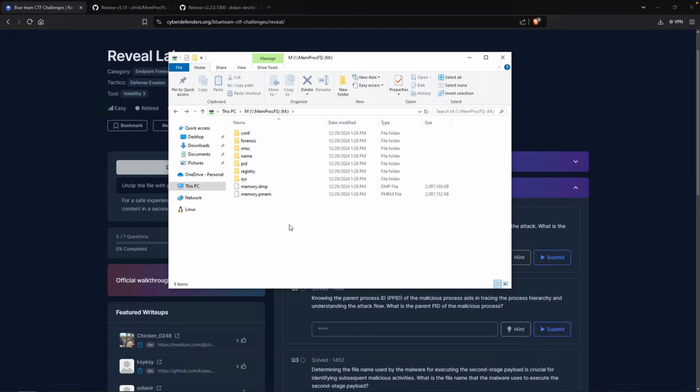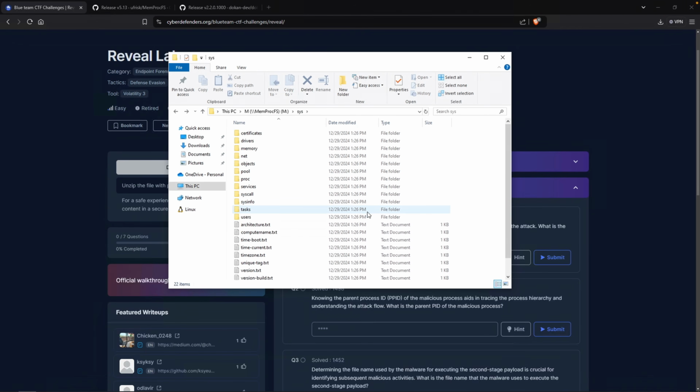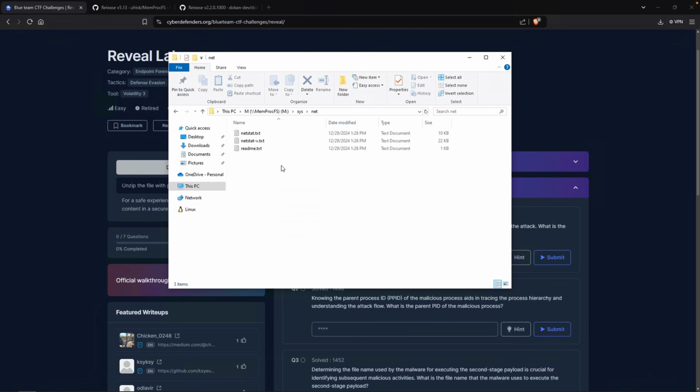All right, let's get started with answering question number 1. So as per my methodology, I like to take a look at the network connections. And where can we find that using memprocfs? If we drill into the sys directory, we'll find a directory called net, which is right here. And from here, you'll find the output of the netstat command.